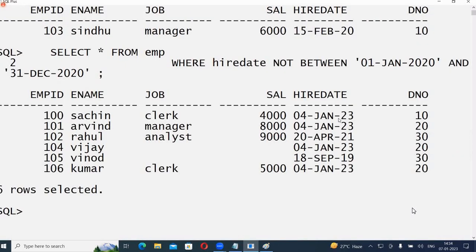So see that. What is showing? 23, 23, 21, 23, 19, 23. Other than 2020. Yes or no? Okay? Other than 2020. Okay, then.